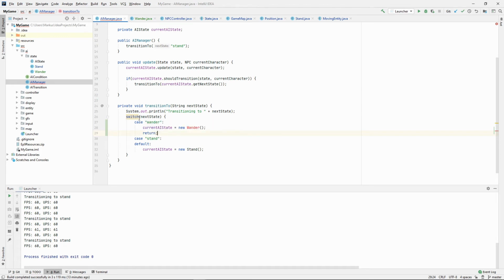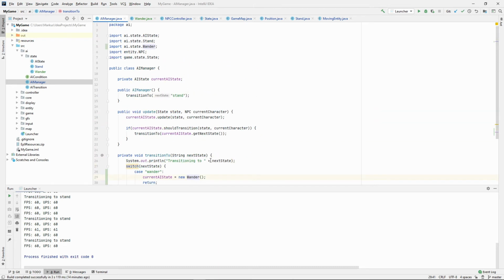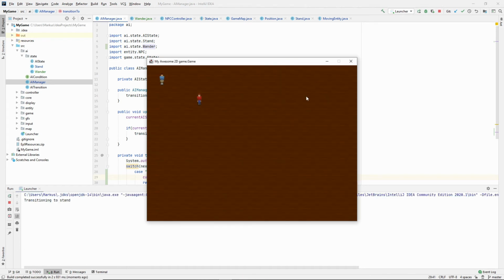Well, in switches, it keeps going down. So we need to do this return. All right, so just import that wander, and what else? Let's try that and see if I missed something. All right, it is wandering, and it's looking very funny.